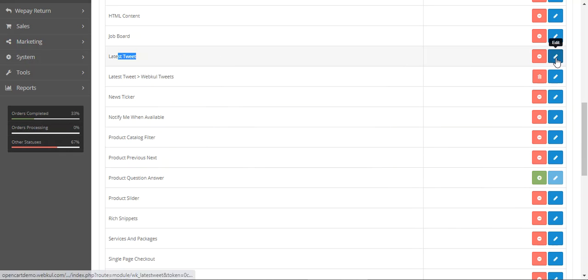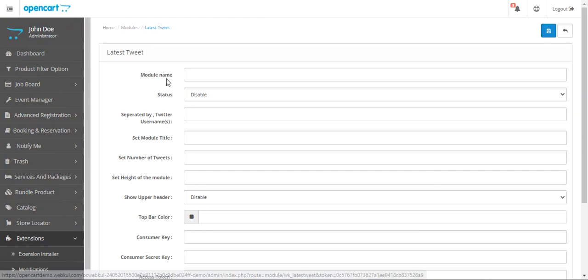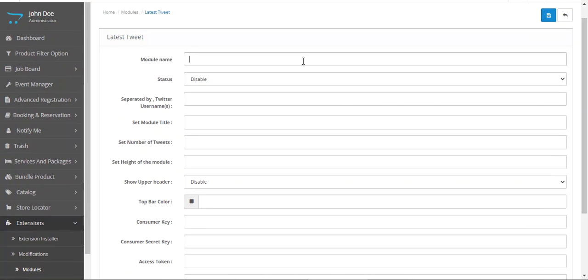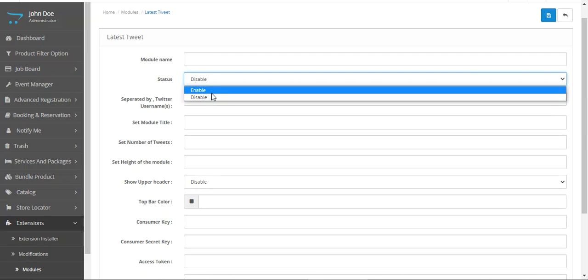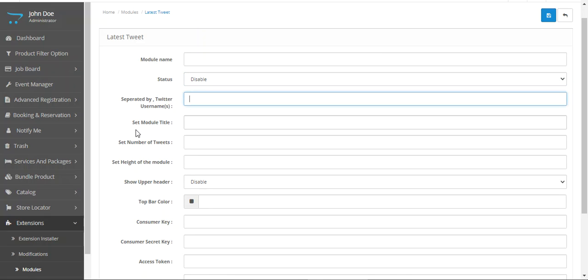As you can see, we'll just tap the edit button, and this brings up the latest tweet configuration settings. From here you can set up the module name that you want, and this would be visible to the customers at the storefront. You can enable or disable the particular functionality for your OpenCart web store. If you want to enable tweets at your store, you just need to enable this. You can also enter multiple Twitter usernames and display the tweets for those particular usernames that you've entered here, and they should all be separated by a comma.